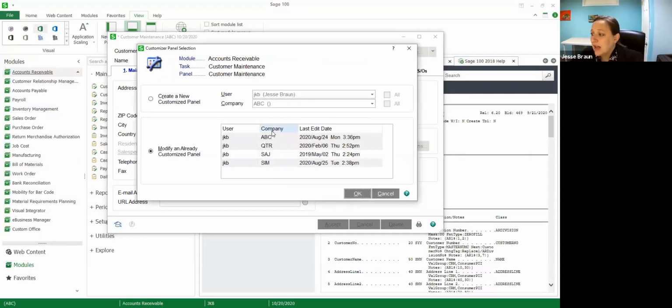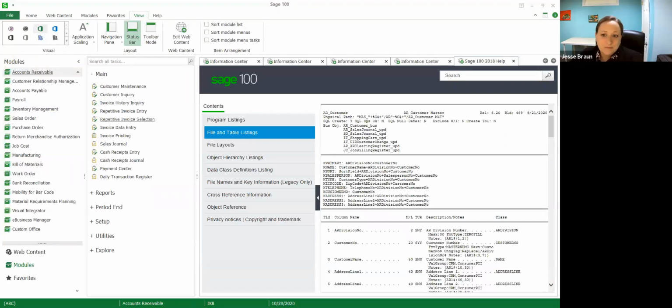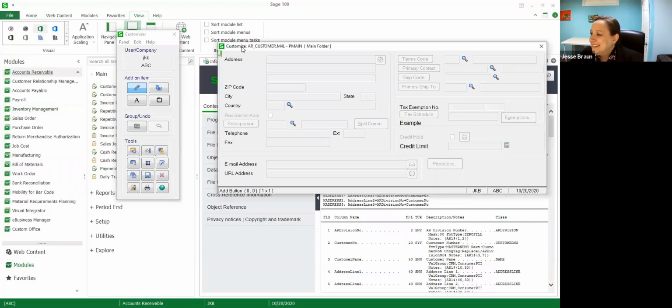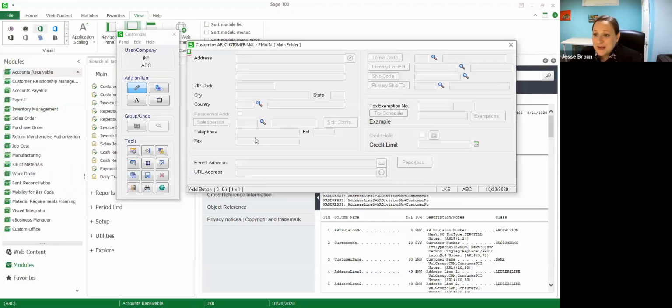You can see that I've got a whole bunch of customized panels here for other company codes. And I actually have one customized for my user for the ABC company. So we're going to take a look at that one. I apologize, this stuff popped up on the other screen, so I just have to drag it over. So here's our customizer panel. It's going to allow us to make edits to this screen.